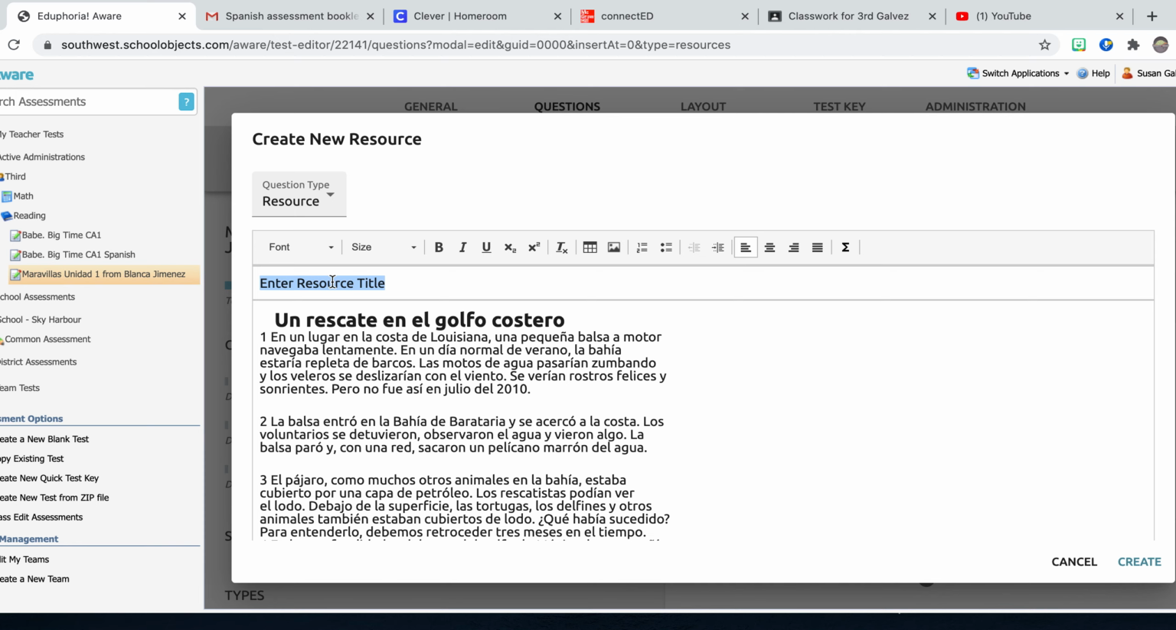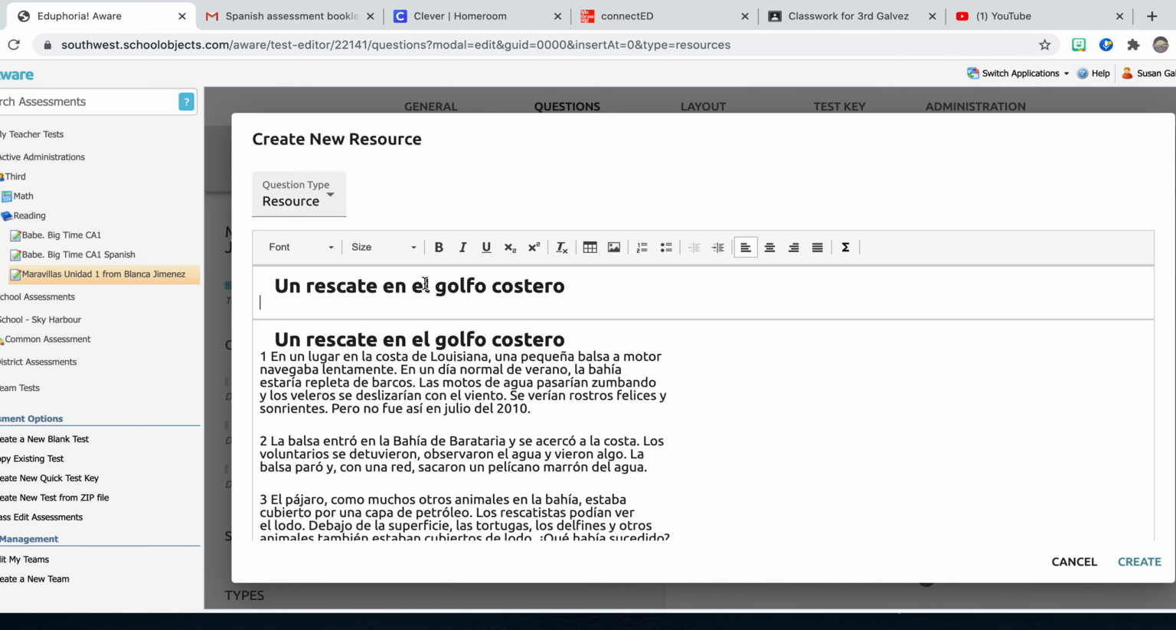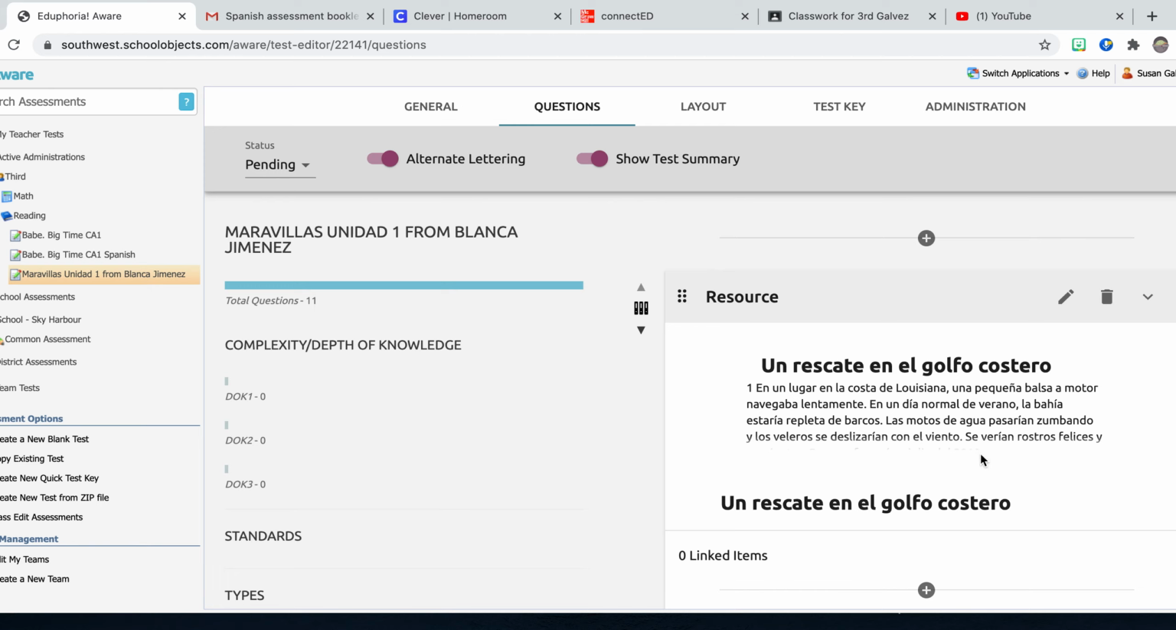Where it says insert resource title, you can go ahead and copy it. That's to help you link the questions in just a bit. Okay, so then you would hit create and it would pop up right here. So this is the one that we just put in there.